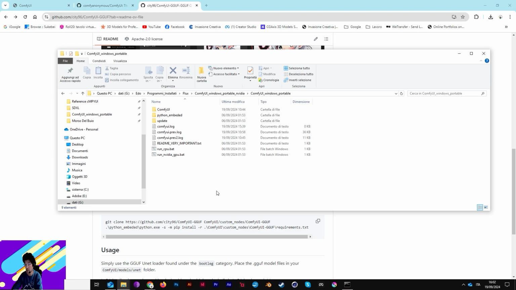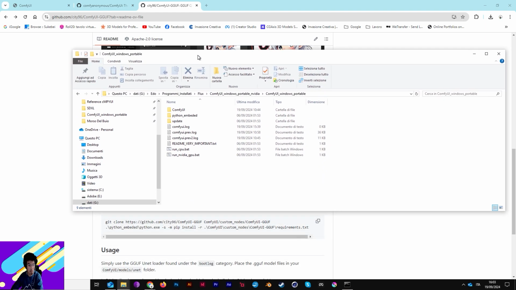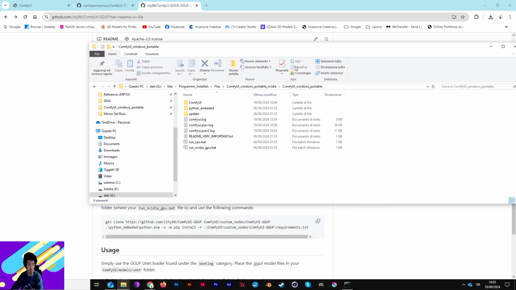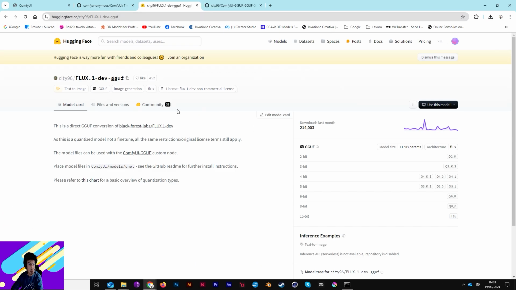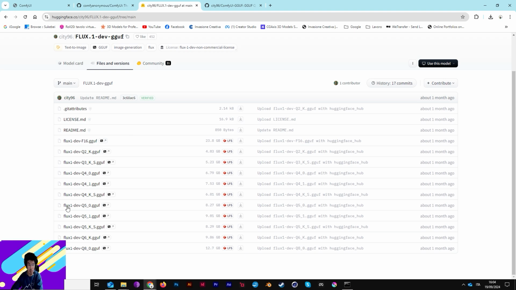But there is another very important thing you need: the model. Okay, you need the model. So we must download the Flux model for our purpose. You need this page right here. I leave all in the comments, so don't worry. Files and versions, and we have a bunch of models.